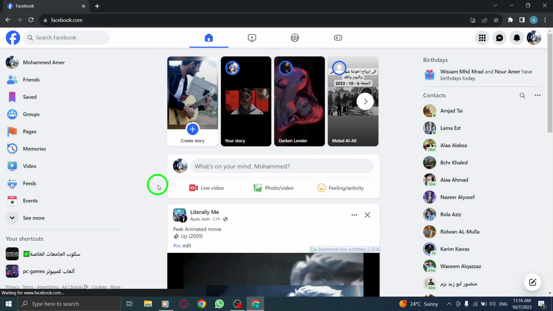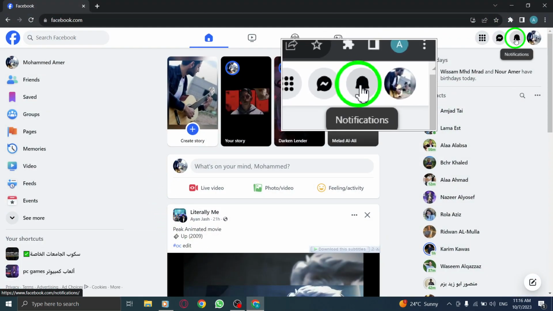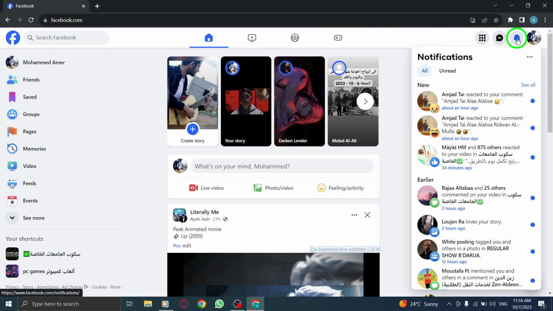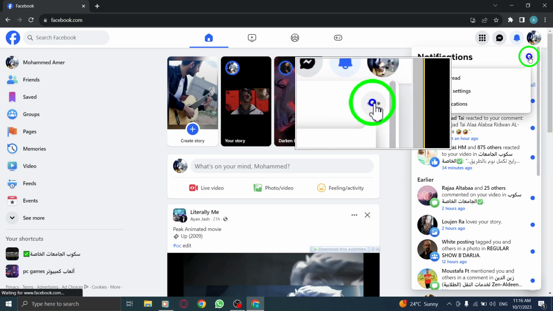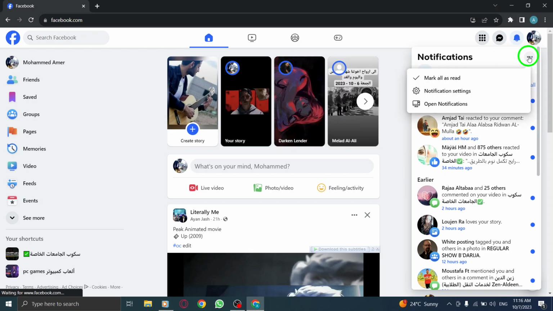Step 1. Open Facebook. Step 2. Click on the notification icon located at the top right corner of your screen. This will open the notifications menu. Step 3. Next, click on the three dots icon. This will open a drop-down menu with additional options.